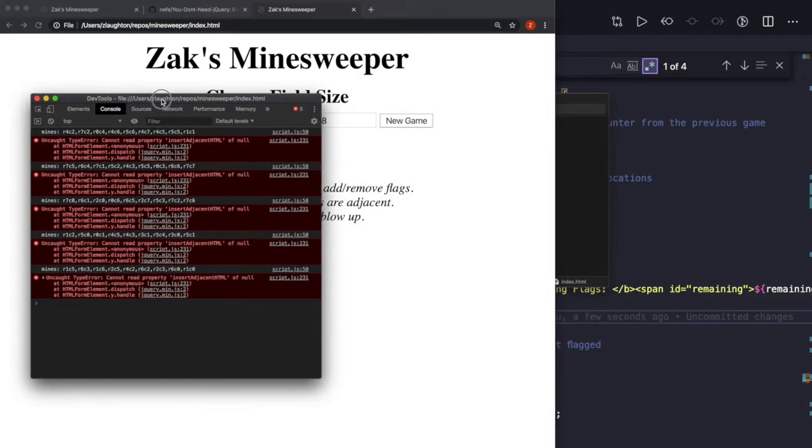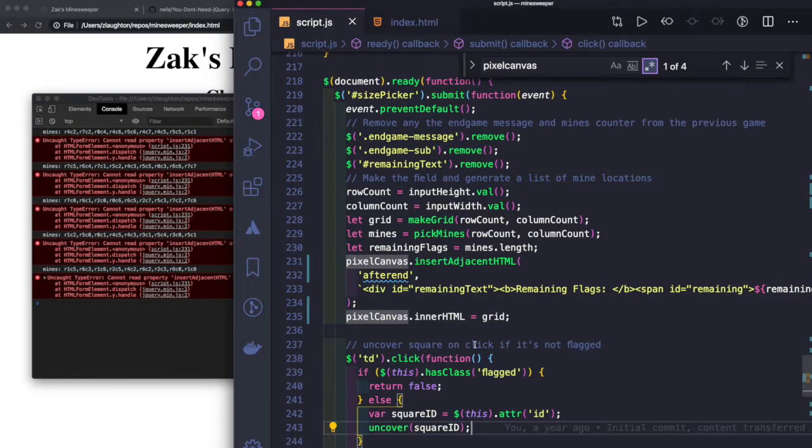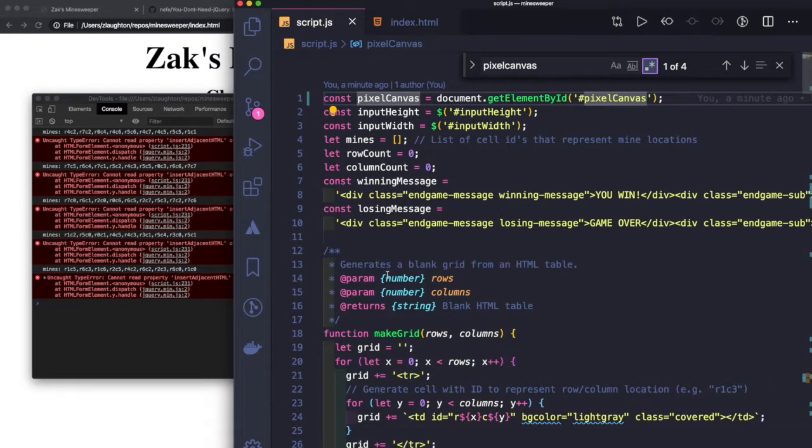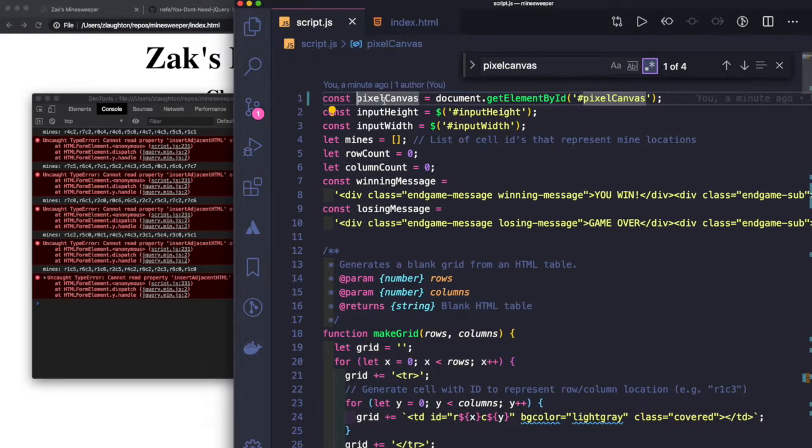Okay, so we put insertAdjacentHTML here, and it's saying that pixel canvas is null. No, it's not, you liar. We set it at the top, I remember. Okay, so let's double check here. Pixel canvas, and we can even command click it, and we can see that it is picking up there. Okay, so that must mean that document.getElementById pixel canvas is not picking up what I want it to.